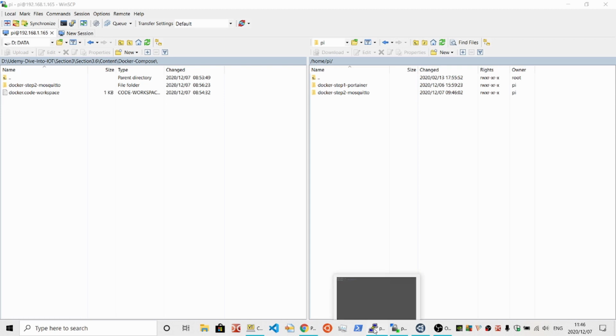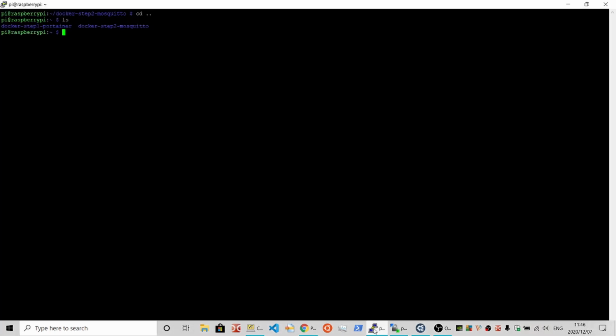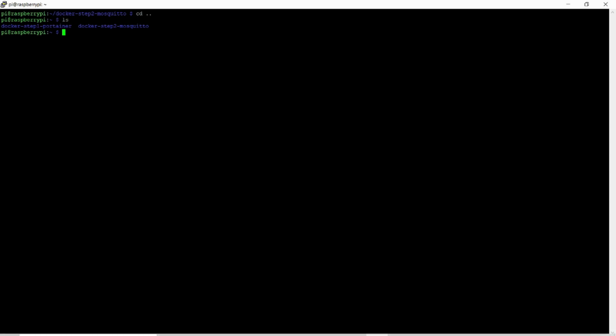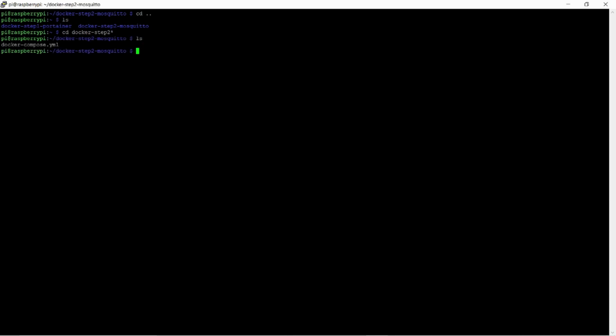What you will do then is, if you go to the command line through PuTTY with the SSH, you'll see there is now a second directory here. We can change into that directory. If we do an ls, you'll see there's just another Docker Compose file.